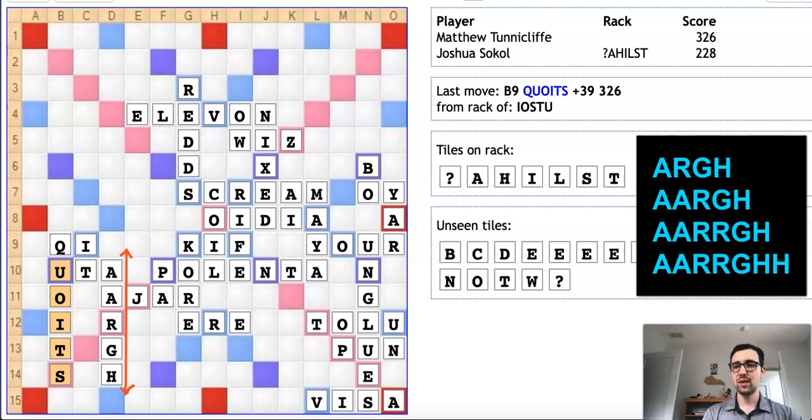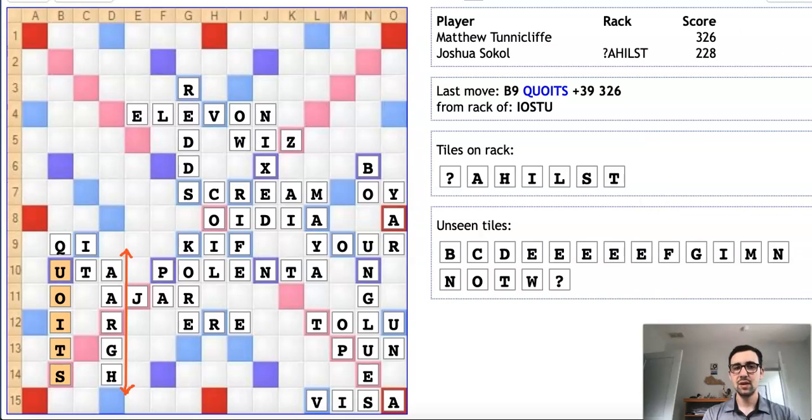Conspicuously missing from this list is A-A-R-G-H-H. Now, Josh Sokol, the player featured here, was quite aware of this fact. And he's playing against another very strong player and past North American Scrabble champion, Matthew Tunnicliffe. Matthew has been featured in many of my videos on phonies, but in this rare situation, Matthew is actually on the receiving end of the phony.